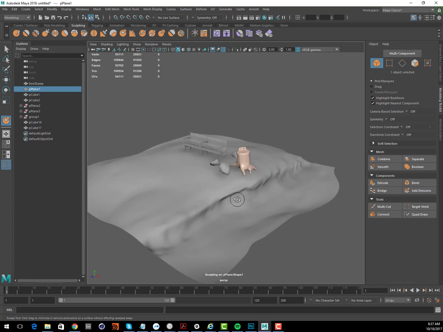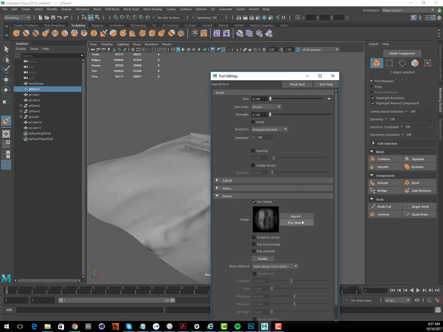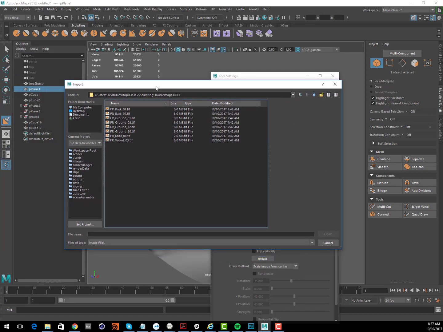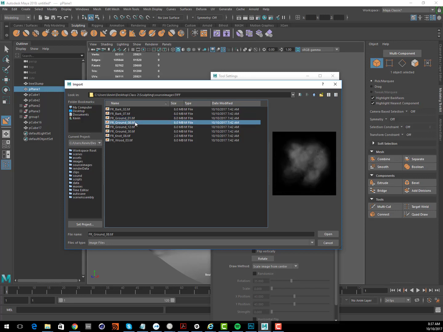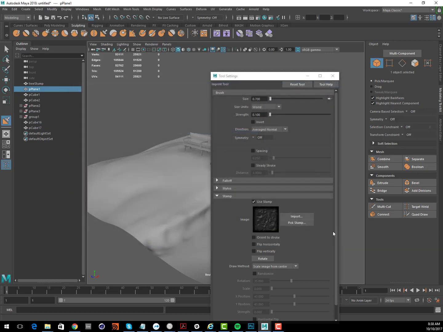All right, now let's try and add some actual detail. So I'm going to go to my stamp brush, and in the stamp, I'm going to import a stamp. I've got some of these things for you guys to download, so you should see all of these up on the website. We've got a couple of grounds. Let's try this ground 30. You just choose import and then select it from your source images file or folder.